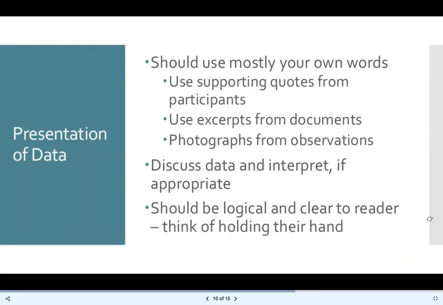And again, you'll be presenting your data and your results. You just want to think about presenting it in a logical and clear way for the reader. So you're kind of holding their hand through this process, breaking down from codes to categories to themes, and then really giving some explanation as to what these themes mean in relation to your research questions.